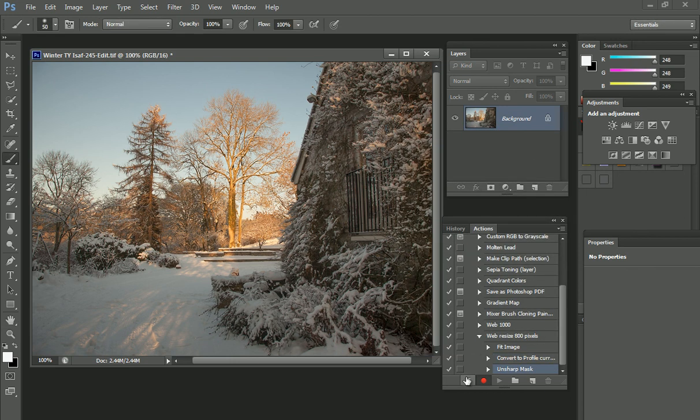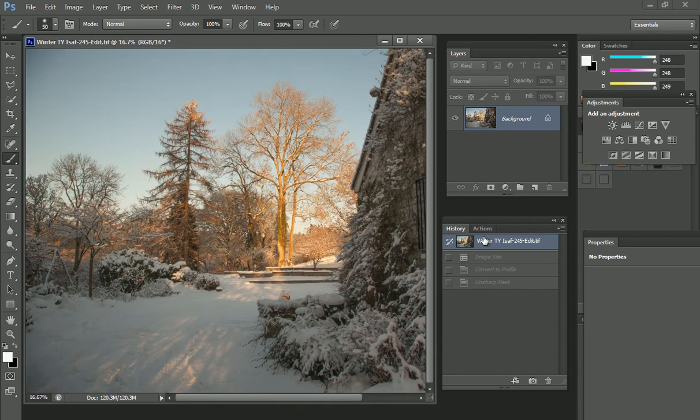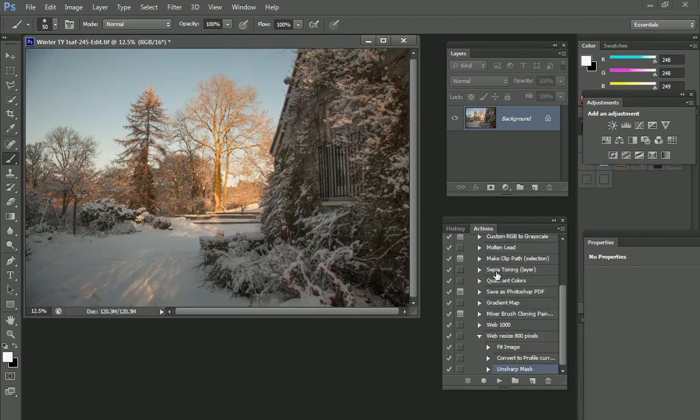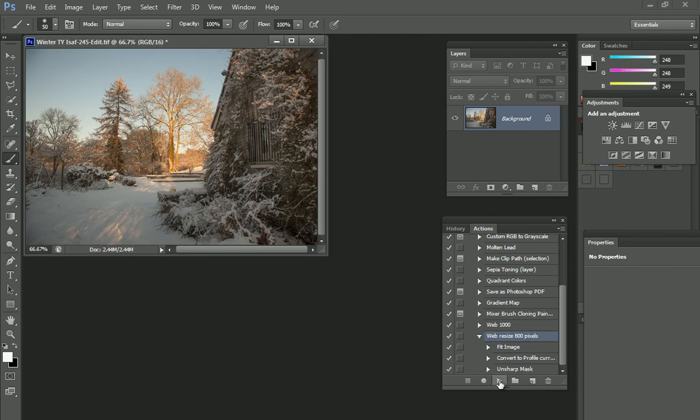There's our action recorded. I can simply click stop now, and if I go back in the history state, there's my high-res image to start, and I'll show you in the actions palette. I can simply select web resize 800 pixels, click the play button, and then all of that is done immediately.